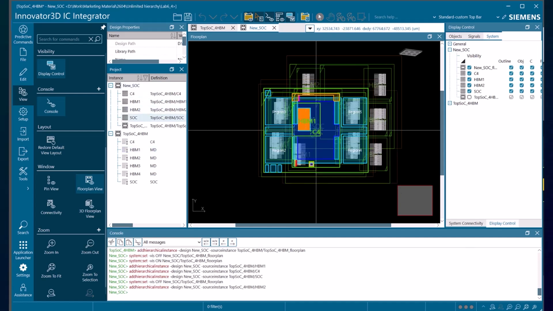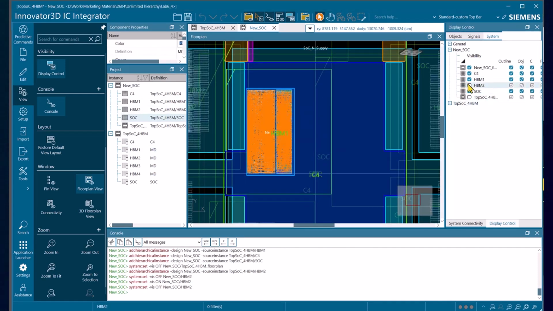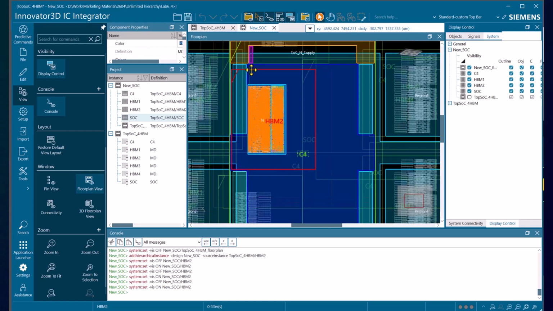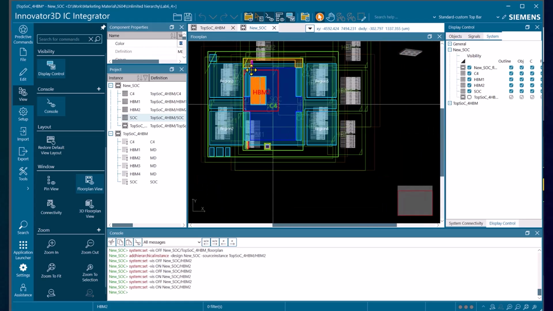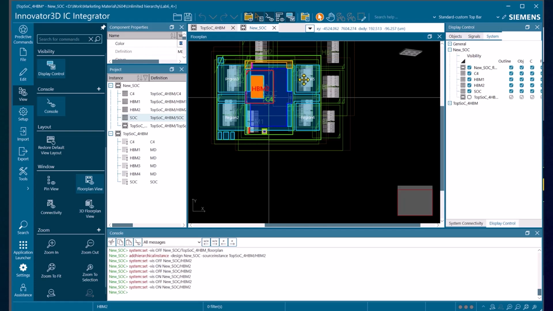If you notice, you can see that I have 2 HBM designs overlapping with each other. Users can always check the display control for design visibility. I can easily move the component.